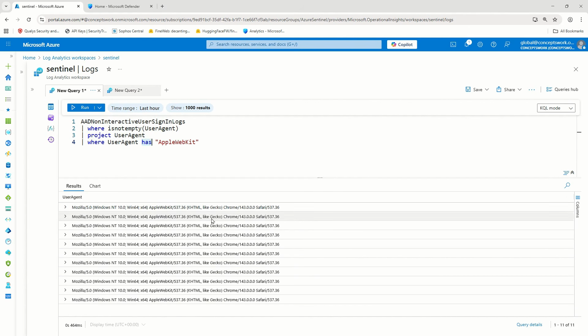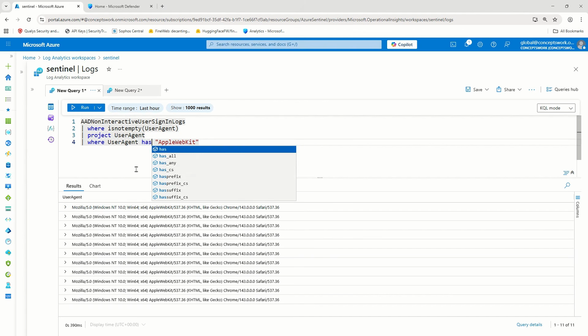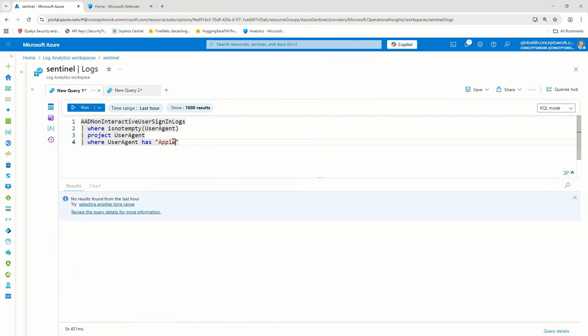So this has operator basically means that this exact value should exist somewhere, and then only you will get results. So let's say if I do contains, I'm still getting the same result. But if I here go ahead and change this to has again, and if I remove WebKit, then Apple, it is contained in this, but the user agent value does not have one specific keyword named as Apple, and that's why you are not getting results. So this is the basic difference between has and contains.